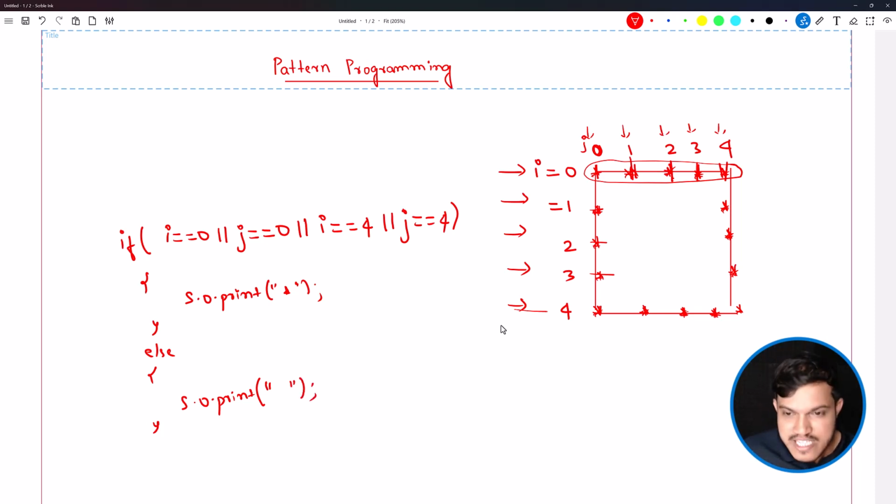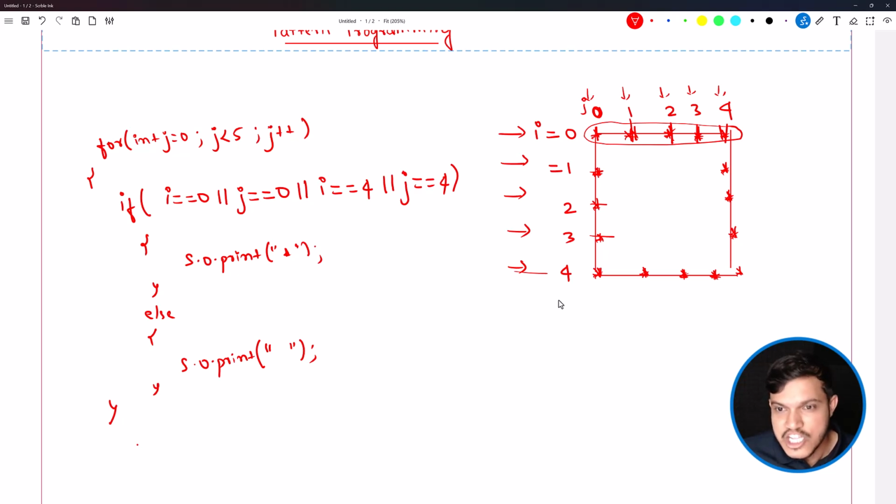Fine. So all of this I will be keeping within my J loop. Earlier I used to print my stars directly in the J loop. Inside the J loop, now I am putting the condition. If these values are satisfied, I need to print star. If these values are not satisfied, I need to print the spaces. Fine. So let me complete this loop here. As you can see, I have written the J loop here.